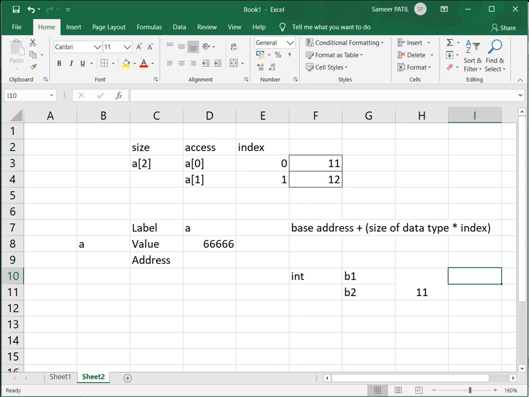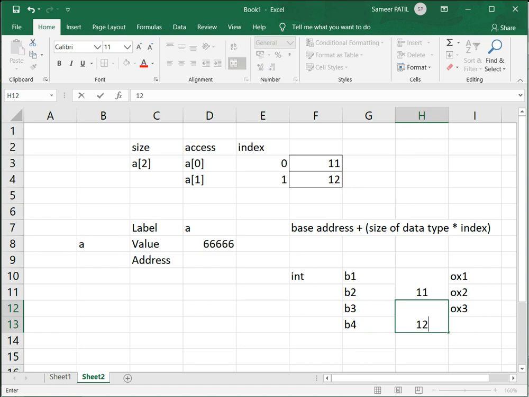Let's say the first byte has address 0x1 and the second byte has address 0x2, and the third byte is going to start at 0x3, and byte 3 and byte 4 will be utilized to store the next value in the array. Let's again merge this. The next value we want to store is 12. Now clearly you can see this, 0x4. So 0x1 and 0x2 are utilized to store 11. 0x3 and 0x4 are utilized to store 12 in the array.